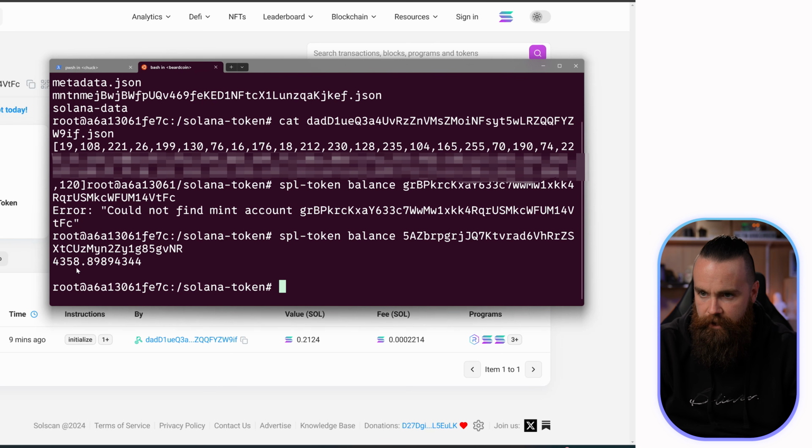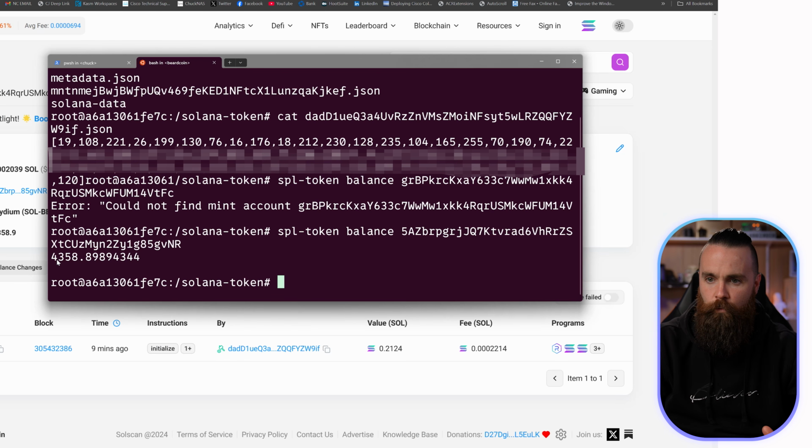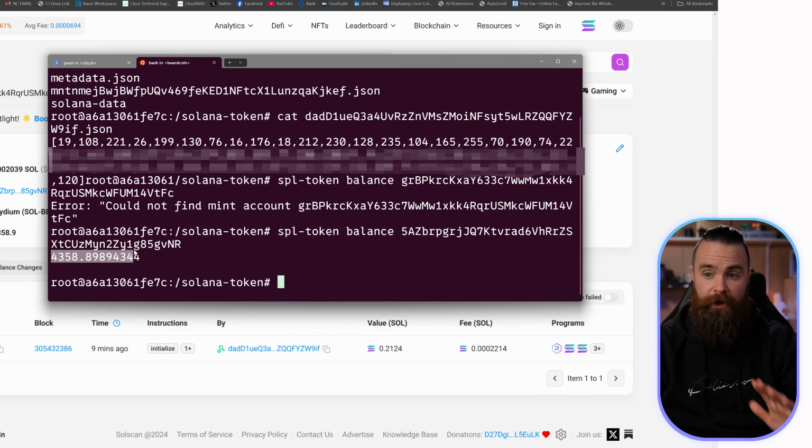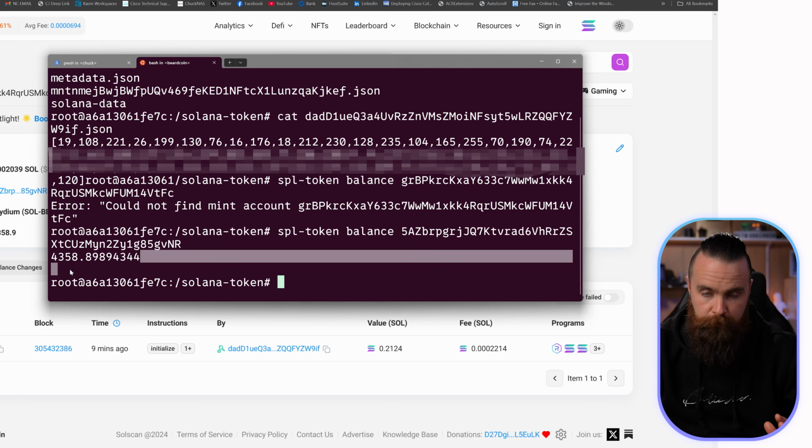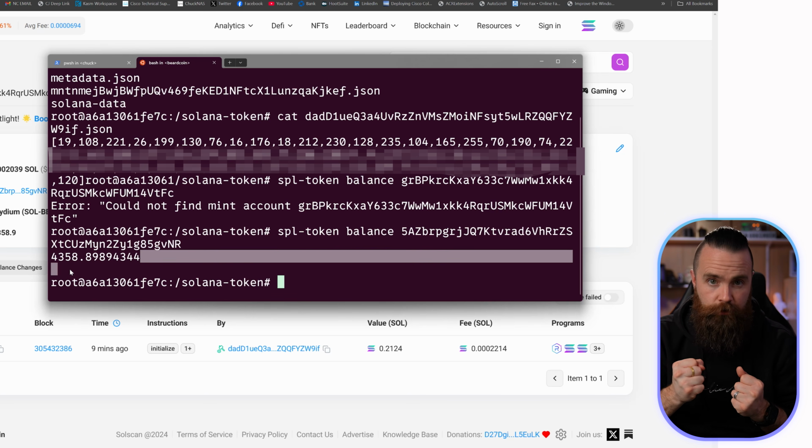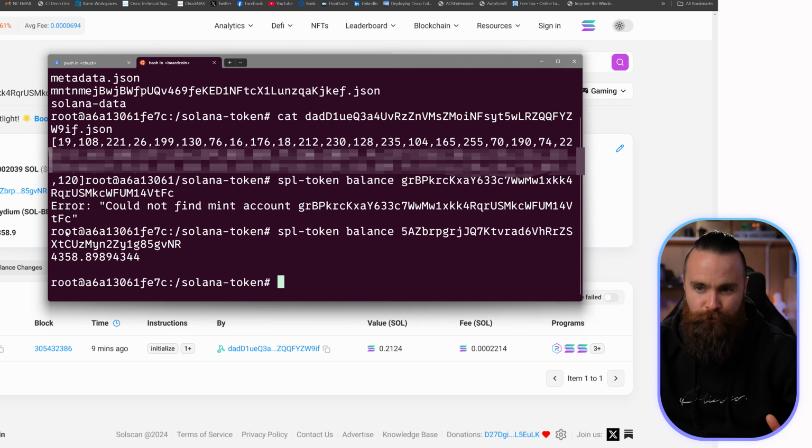And yes, there I have 4,000 of these. Now, what you want to do to lock in that liquidity, so right now I could use these liquidity tokens to pull out my liquidity, pull out my SOL. To make my coin seem more legit, I'm going to go all in and say, you know what, I'm going to burn this.